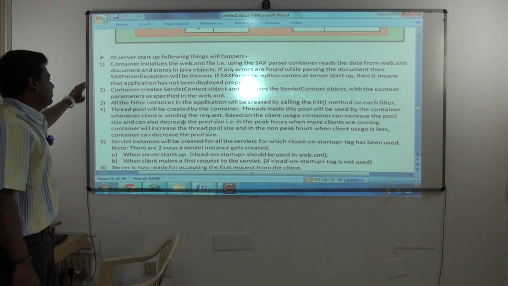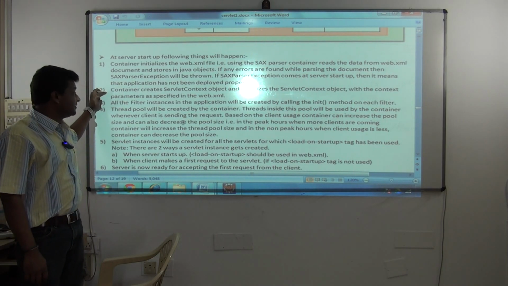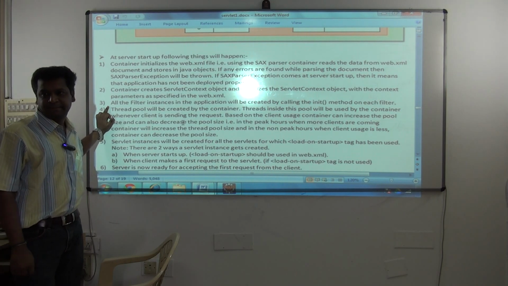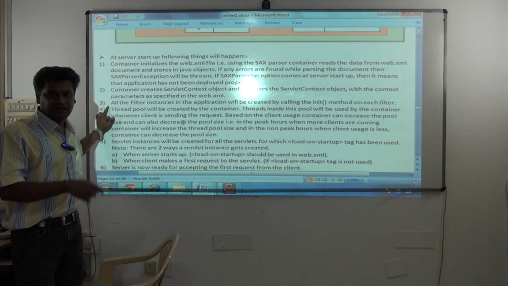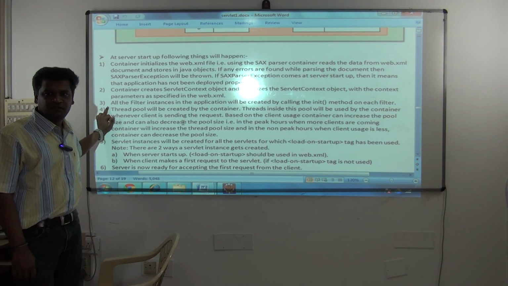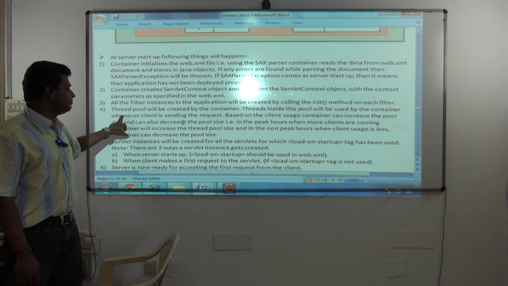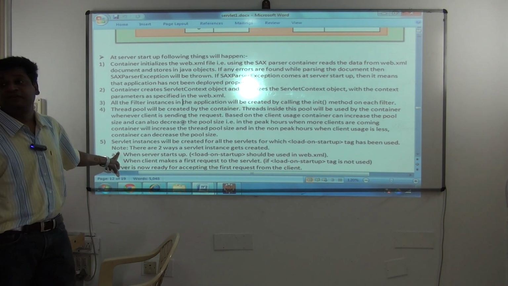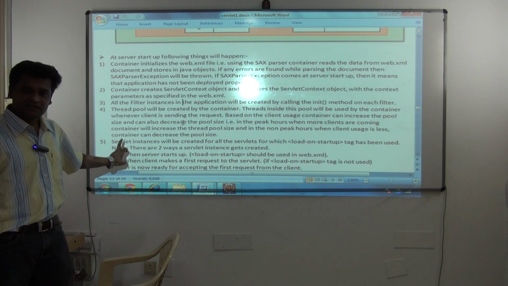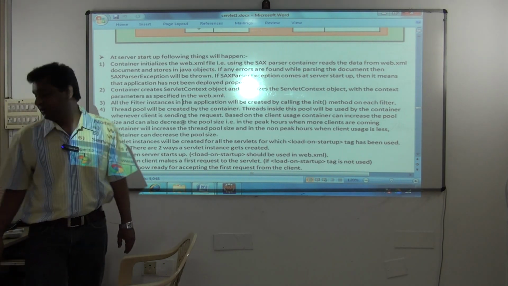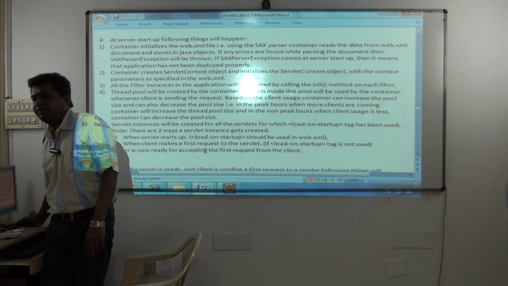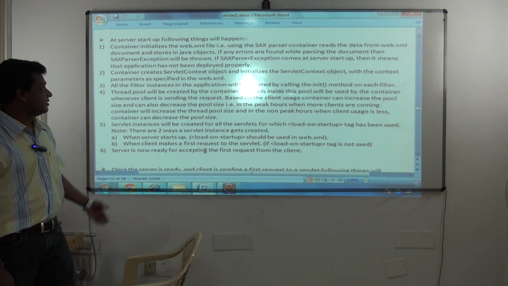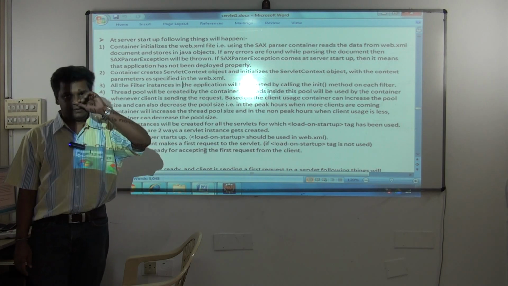This you know, it initializes web.xml. That is okay. Next it creates the context object. Then it will create what? Filter instances. You can write more filters, I will show you. After the filter instances, the thread pool will be created. After the thread pool, if there are any Servlets configured with load on startup, Servlet instances will be created. Clear? And then the server is ready for accepting web requests. This one point we had left and I am covering that today.